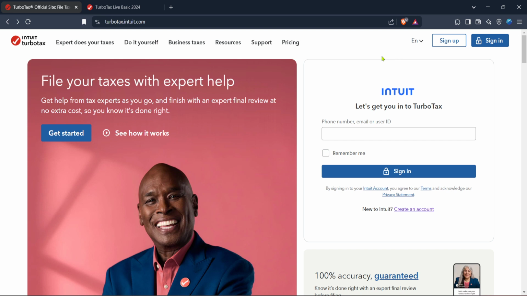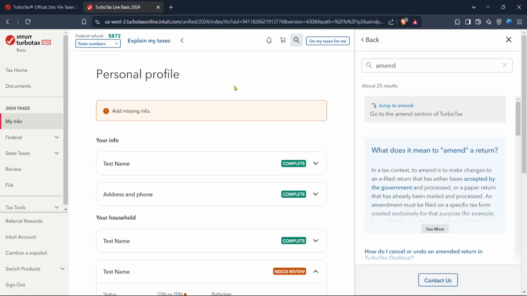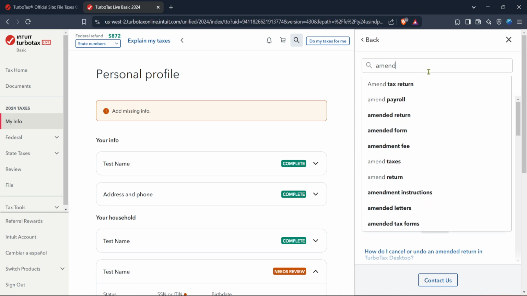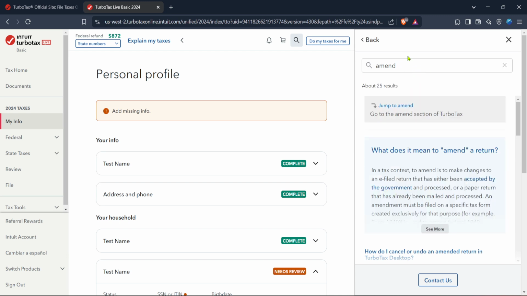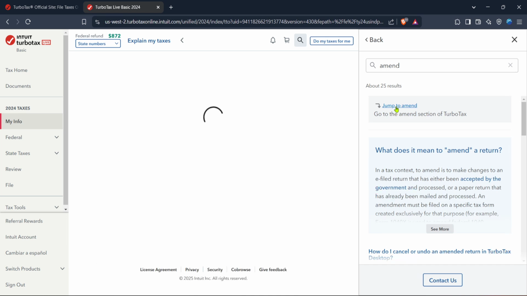Now, once you're signed in, you'll be taken to your TurboTax home dashboard. Here, it's all about navigating to the right sections. Look for the little search bar near the top of the page. Click on it. It might be easy to miss because it blends in with the page's layout, but it's your ticket forward. Now that you have the search box open, type in amend and wait for a moment.